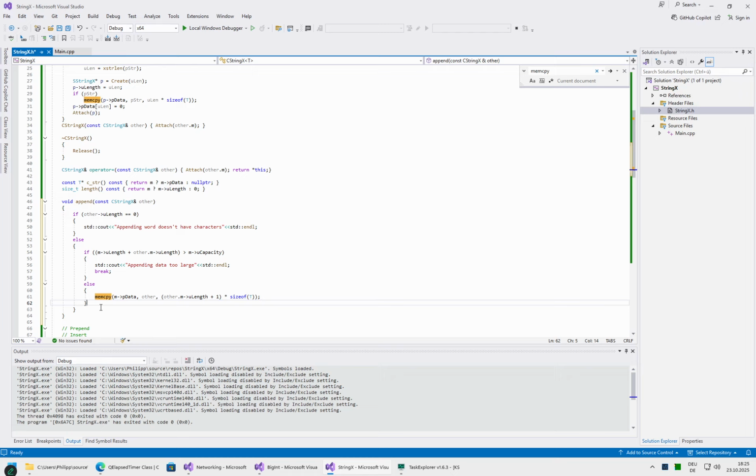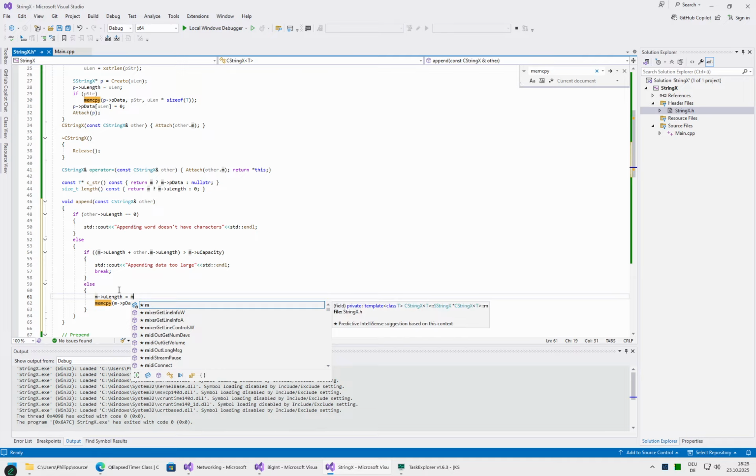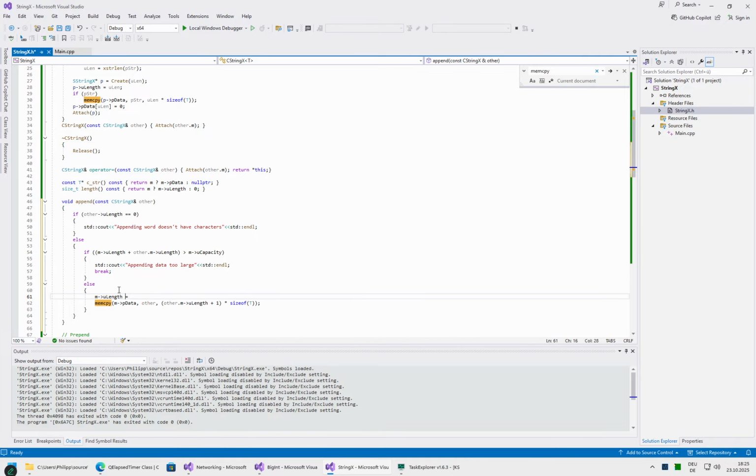Well, first of all, there is a mistake in line 61, which, if you run a test case, will become apparent instantly. Secondly, we need to, of course, update ulen to the new length. Basically, just add to it the ulen of the other. You can use the plus equals operator. That's more convenient.